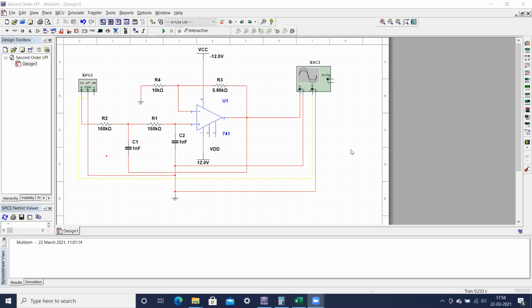So today I am going to talk about one of the very important experiments related to analog or digital communication. The experiment is to obtain the frequency response curve for our second order Butterworth low pass filter. I have already explained in my previous video lecture how to design a first order low pass filter of a particular cutoff frequency and particular gain.